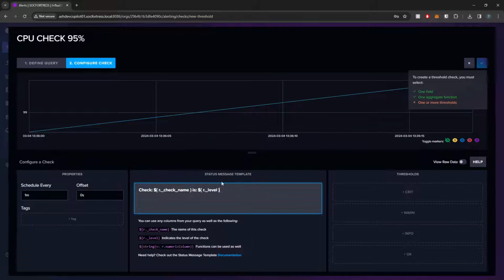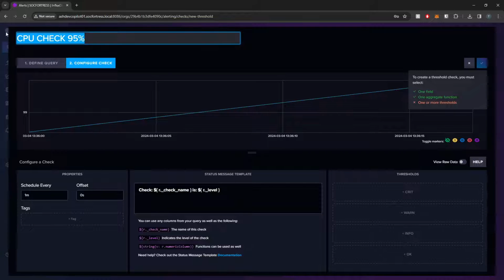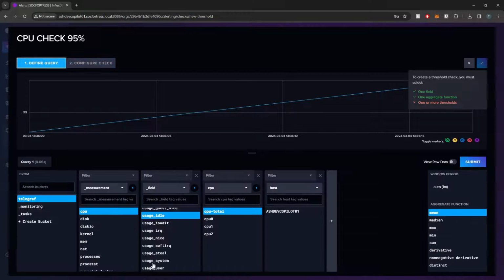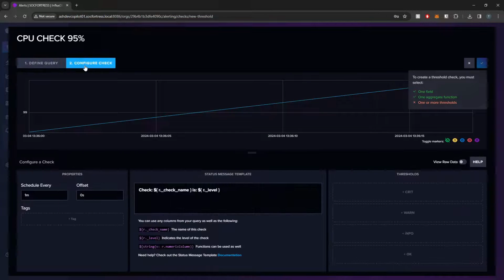Now here we can actually set a message template. So this is what will actually come in the alert if it were to trigger. And we can dynamically set these to variables. So I can say like the check name, which of course would render to the CPU check 95%, the level that we set the alert to. And then I can also dynamically populate various fields that we can use when it comes to building the alert criteria within the threshold check here.